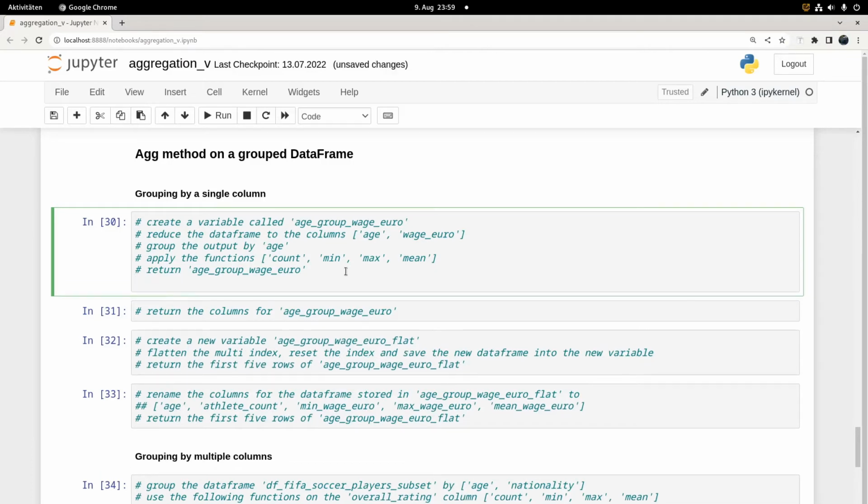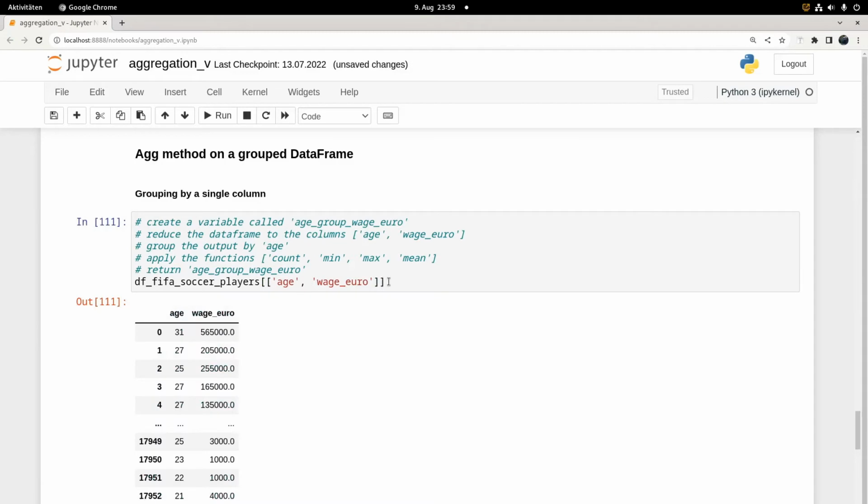So create a variable called aggregate. We'll do that at the end. As always, reduce the data frame to the columns age and wage euro. So let's take the data frame and reduce it to the two columns age and wage euro. Wonderful. Let's execute this code and we see, okay, we have age and wage euro.